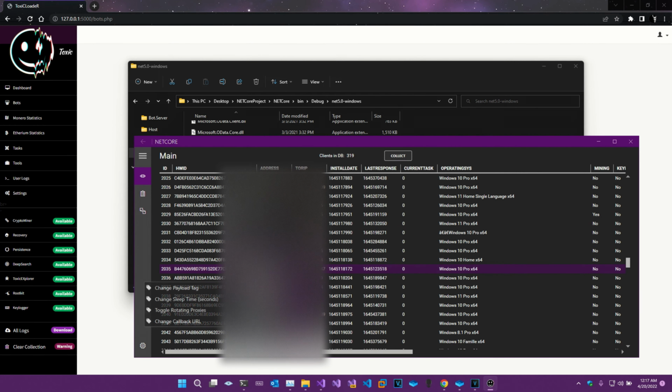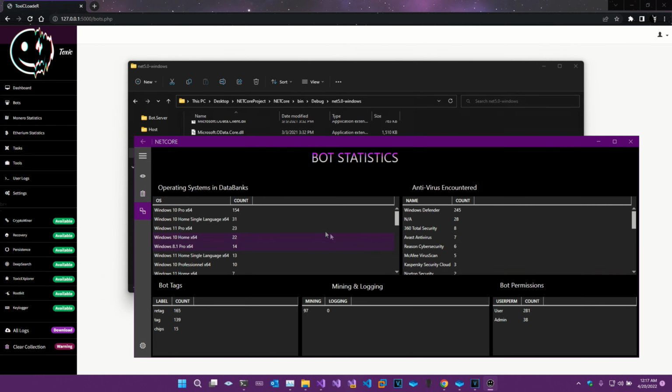We can select it to run commands through, the command page, and the statistics, where we can see how many are mining, how many are logging, the user permissions, the antiviruses that we've come across, and the amounts, the different Windows versions, our tags that are running currently.